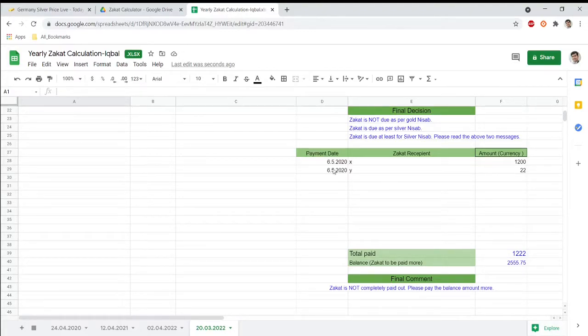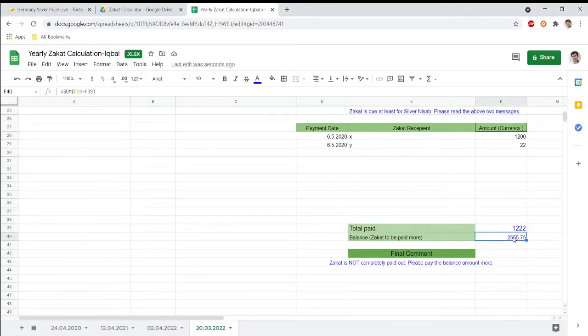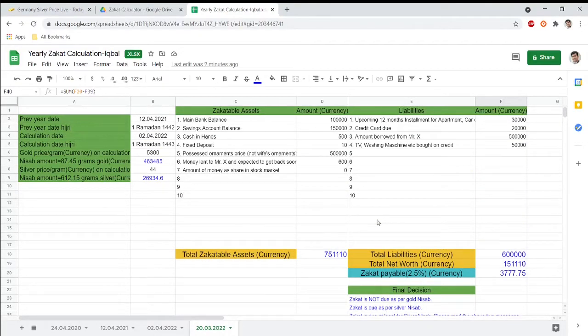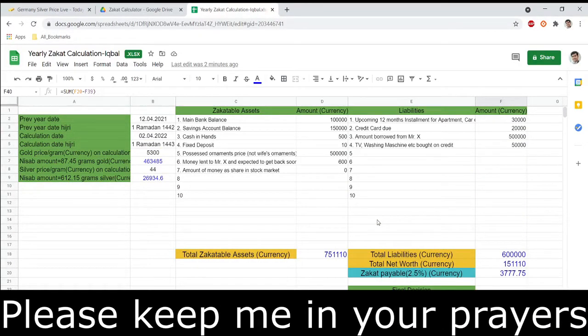You can also log to whom you have paid your zakat. For example, you can enter the date, the name of the zakat recipient, and how much money you have paid to a particular person. Then this can also calculate how much you have paid in total, whether you will have to pay more or you are already done with your zakat. So I hope you can calculate your zakat with this simple Excel file.